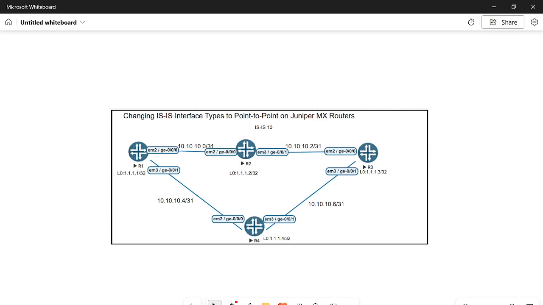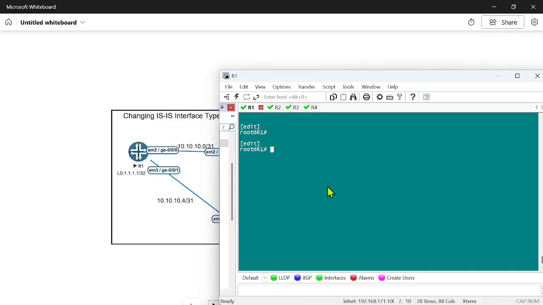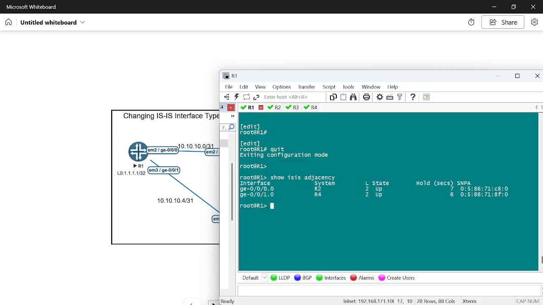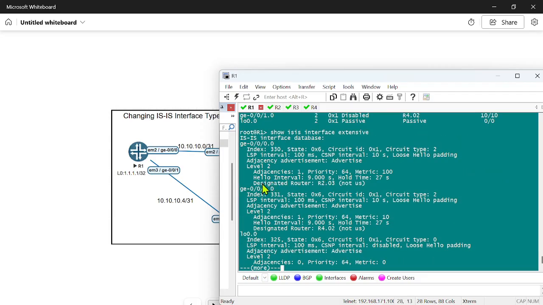So when you check, we already have the previous configurations in place. On R1, let me go back to the system view. So if I show ISIS adjacency, you can see that we have two adjacencies as it was. Show ISIS interface. You can see that we have three interfaces in ISIS. If I do extensive, you will see that on these interfaces, we've selected the designated router.